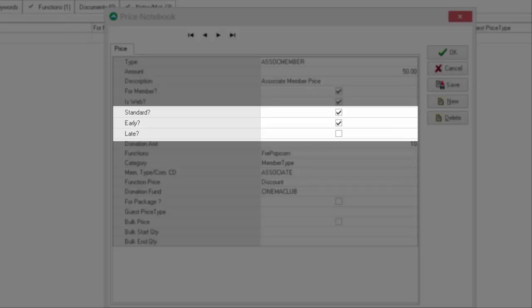Please note this is slightly different on the baseline web form. On that form, the early price is available until, but not including, the early registration date, while the standard price is available until, but not including, the late registration date. The late price is not displayed.